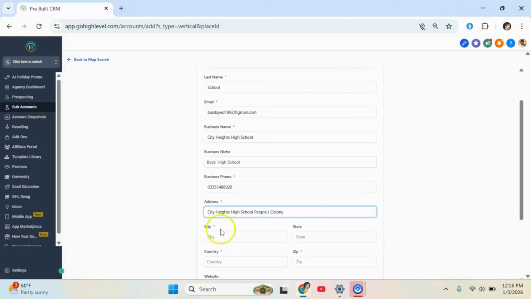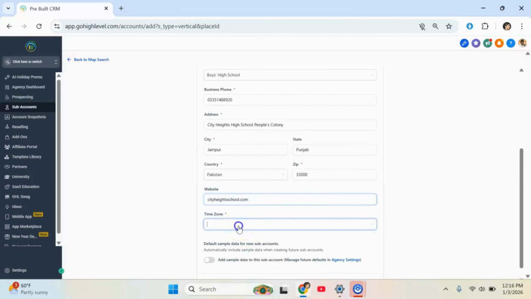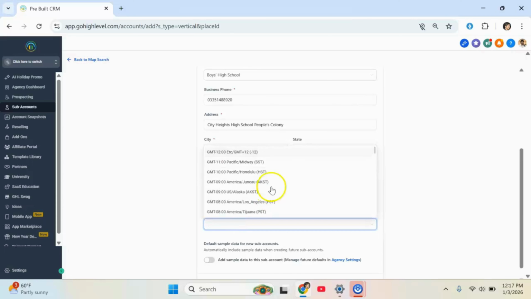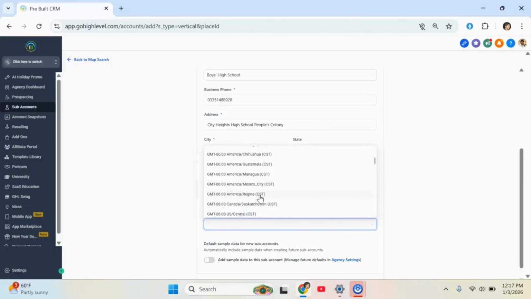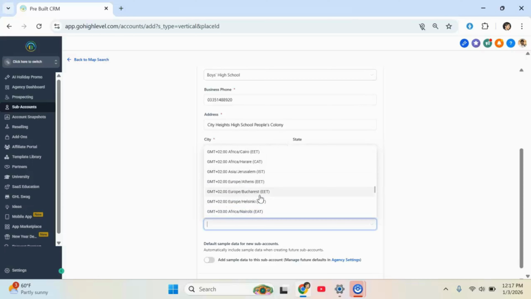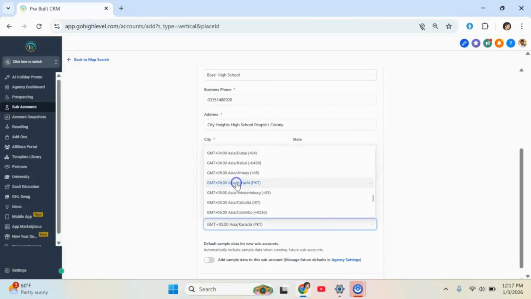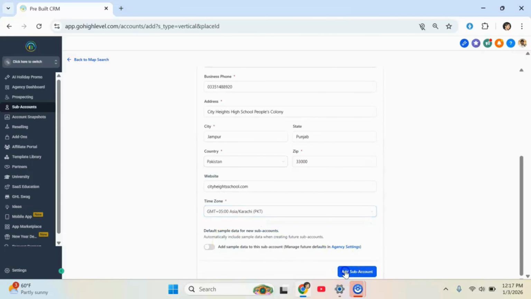I have added the address and then city and then state and then country, zip code and website and time zone, which is GMT +5. Let me find it. GMT +5. Yes, Asia Karachi, and then add sub account.